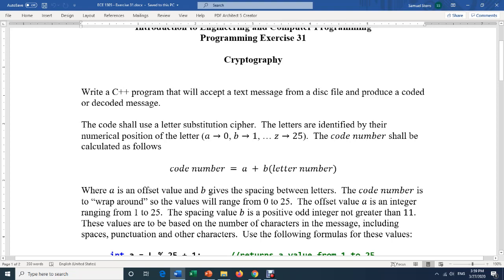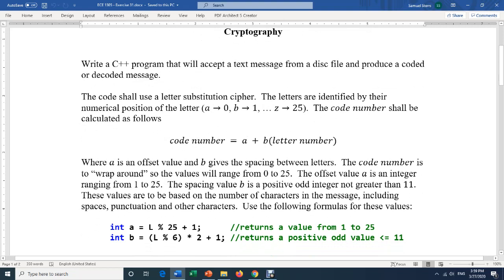The letters in the text message are identified by their numerical position in the alphabet. A corresponds to letter number 0, B is letter number 1, Z is letter number 25. The code number, or the number of the encoded letter, is calculated using this kind of formula. The code number is equal to a constant A plus a constant B times the letter number. A is an offset value, and B gives the spacing between the letters.